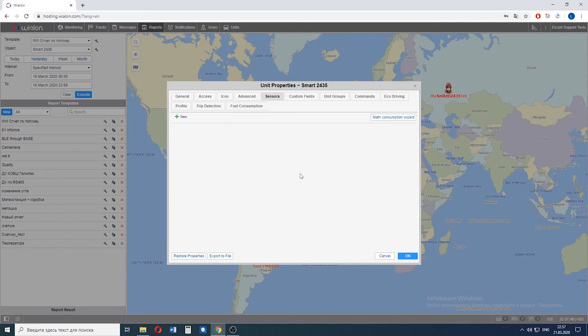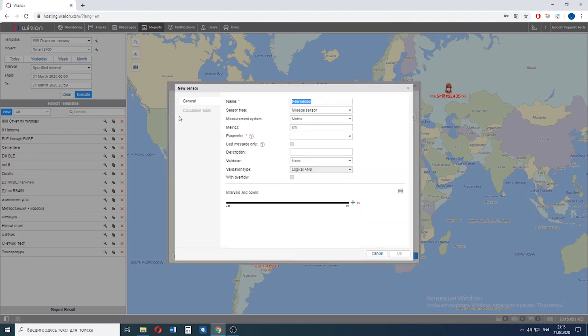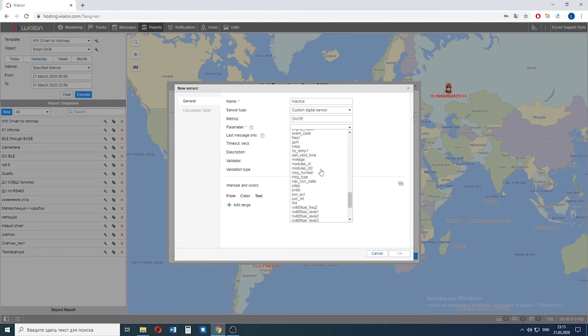Once you have configured the sensor and connected it to a GPS tracker via our wired BLE RS485 adapter, you can proceed with the setting up of the reports on the Wialon platform. Here's how it's done for the sensor that works in the angle control, plow, or bucket mode. You select the object, go to the Sensors tab, and create a new sensor. Let's give it a name: inactive. Custom digital sensor. The parameter will be the temperature of the first fuel sensor.